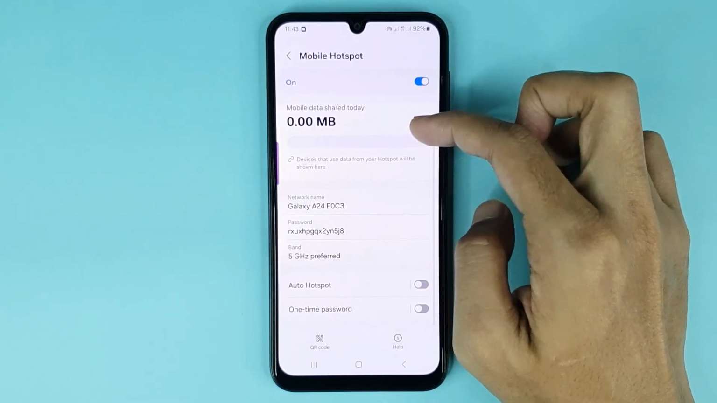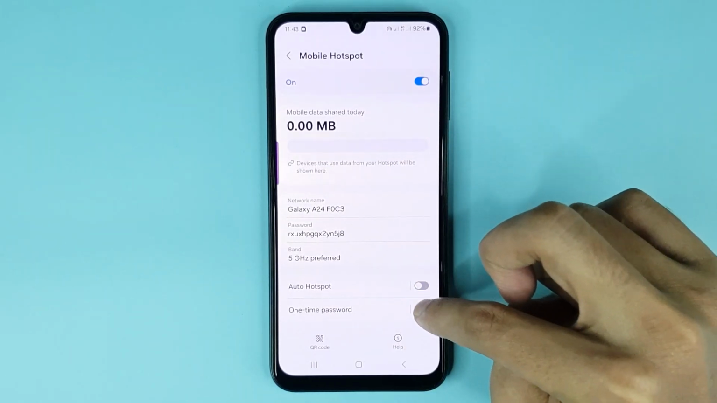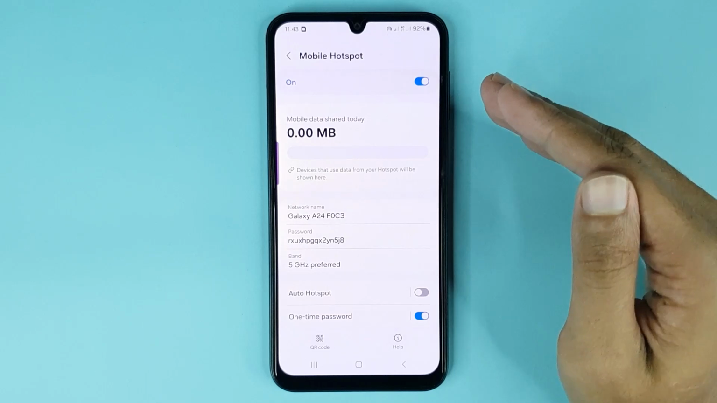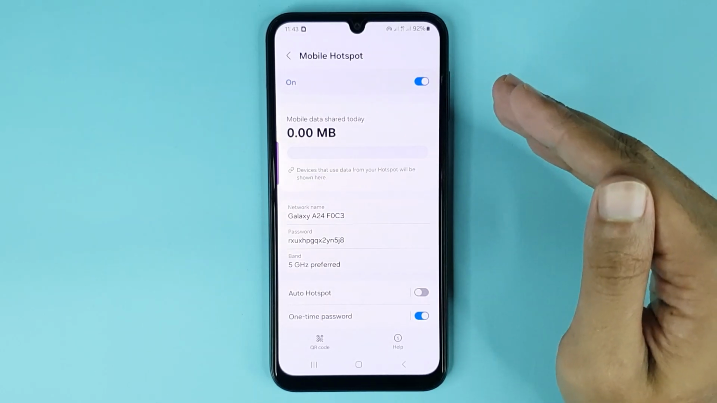You can also use one-time hotspot password from here. And that's it. You have successfully set up mobile hotspot in your Android phone.